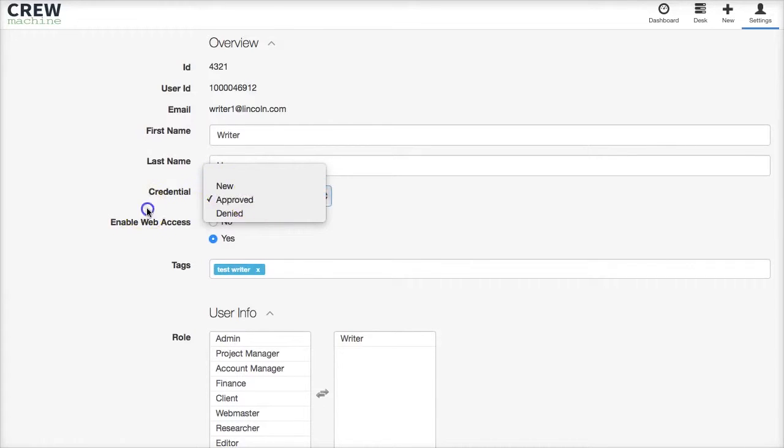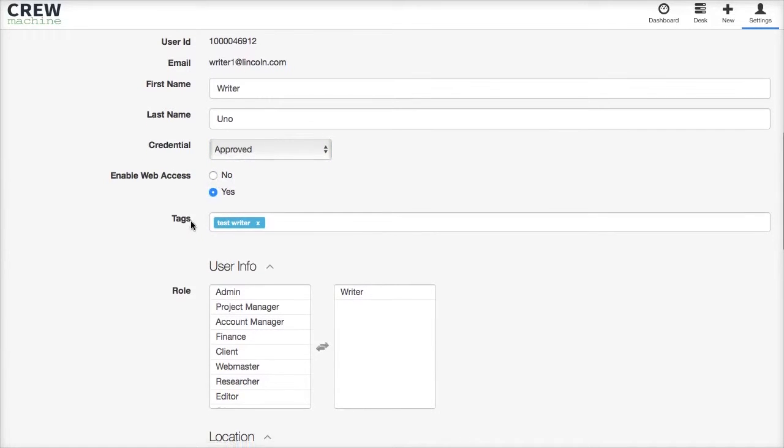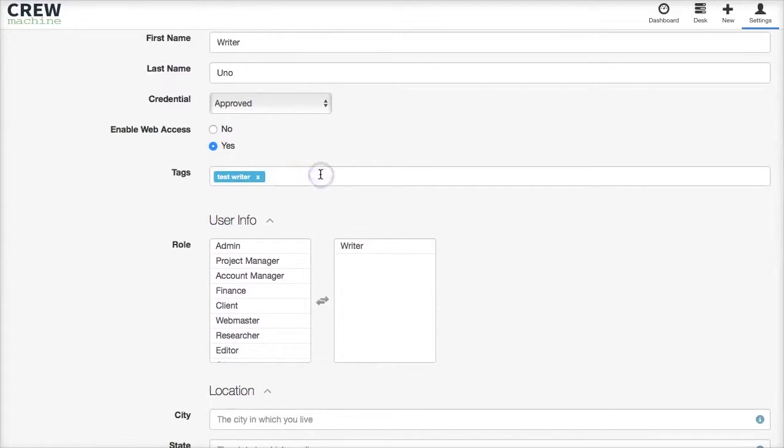New is the credential that's assigned to anybody that has just been added to the system and hasn't been updated, and denied is what you assign to somebody that you'd prefer not to work with in the future. Enabling web access is another interesting feature. This allows you to quickly and easily disallow or allow access to your projects. Tags are a way for you to organize your team based on terms that make sense to you, and you can enter in whatever term you'd like here, including something like technical writing.